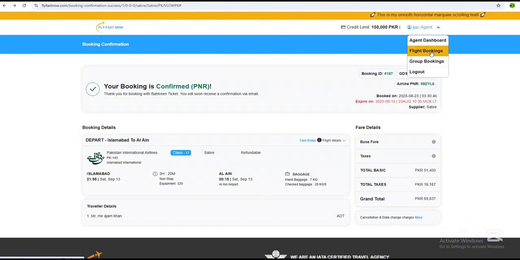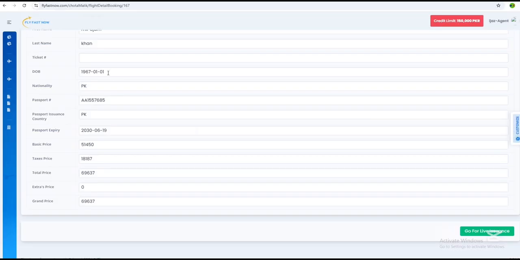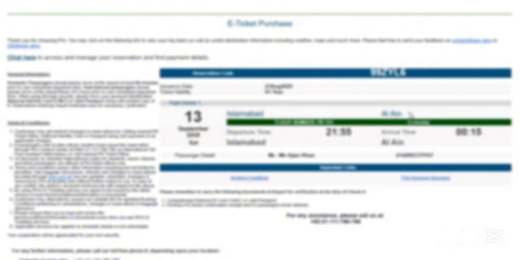Now click on the agent menu tab. Here you can select your flight booking. Here you can see the details of your booked as well as confirmed tickets. You can check the details of your ticket here. Now click on the view tab. And then click on the live issuance of your ticket, and in this way you can issue your ticket.